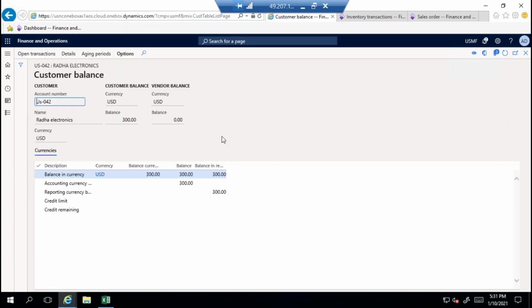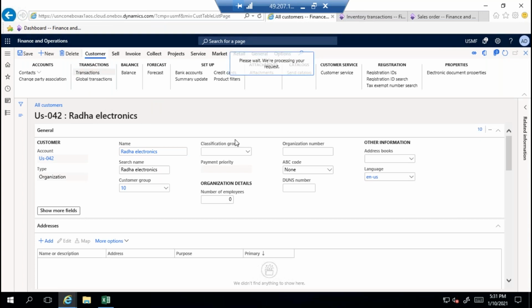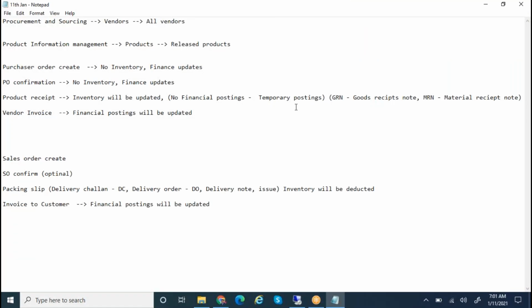Now this is 300. I need to collect money from the customer. Same here also, it will update the transactions. If more details are required about the sales order process, we'll see tomorrow. Is it clear as of now? Purchase order process and sales order process, the high level information. Still we need to learn a lot.